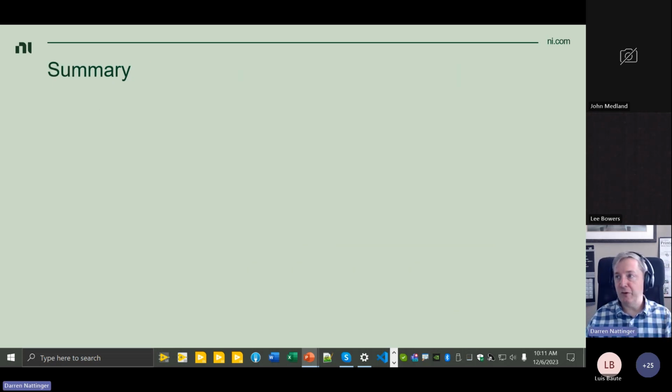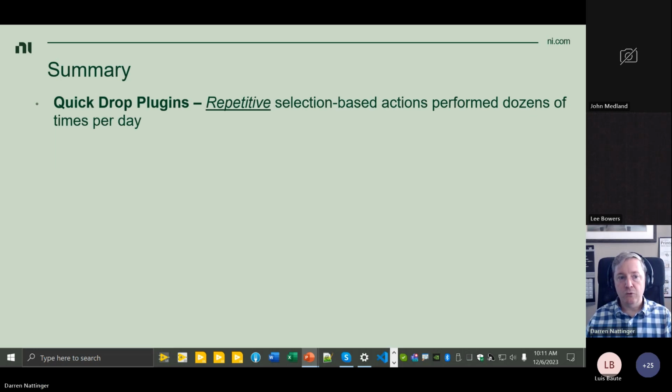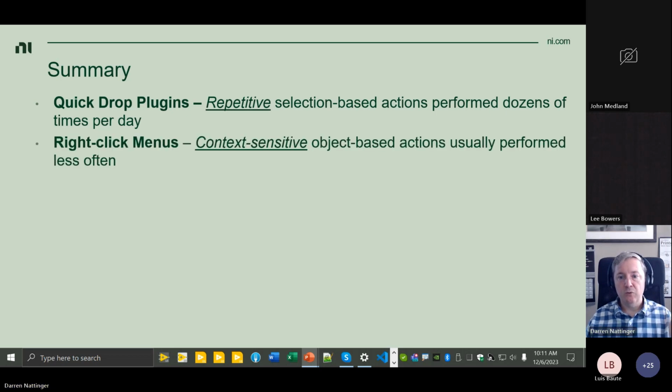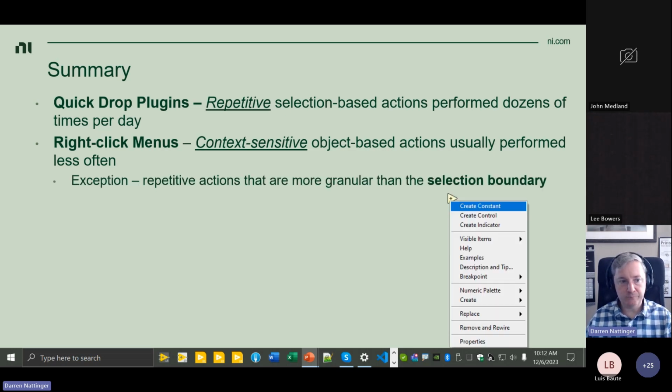All right, so to summarize those 4 tools that I talked about, the main 4 ways to plug into the LabVIEW editor. Quick drop plugins you want to use when you've got a repetitive action performed dozens of times a day. Right-click menus you want to use when you have a context-sensitive operation. So I only want to do things on list boxes, or I only want to do things on while loops.